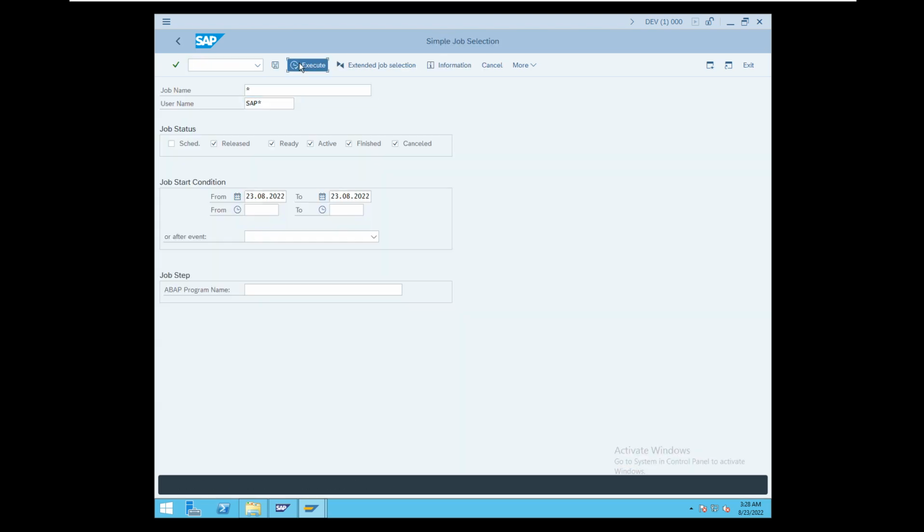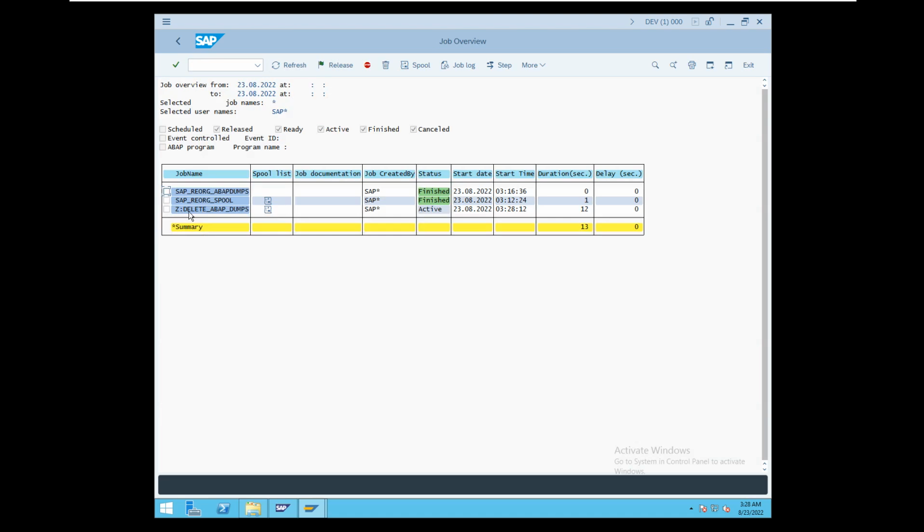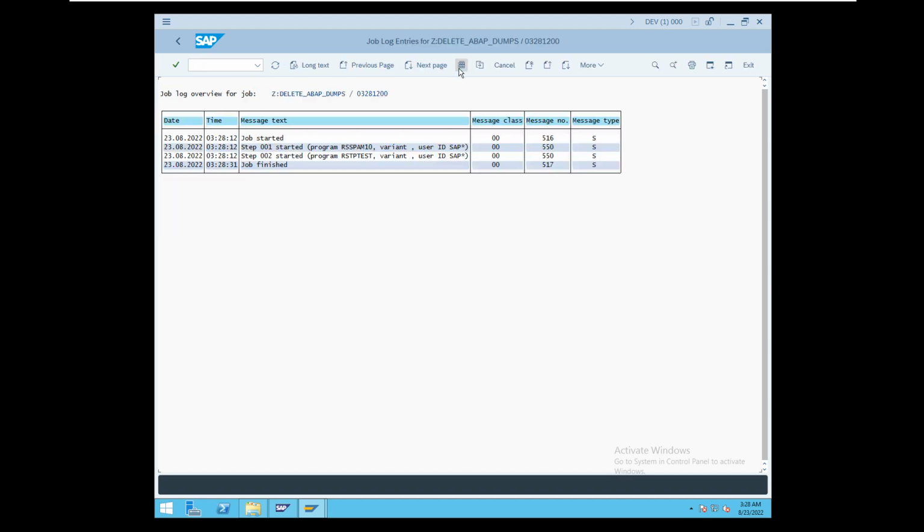Check. Z delete above dumps. Active. This is active. It is executing the program. If you do a refresh, it is finished. Check the job log, select that job and say job log. So step 1 started RSPAM10. Step 2, RSTP. Like this, you can run n number of reports in one background job. At a shot, you can schedule all the reports. How simple, na?